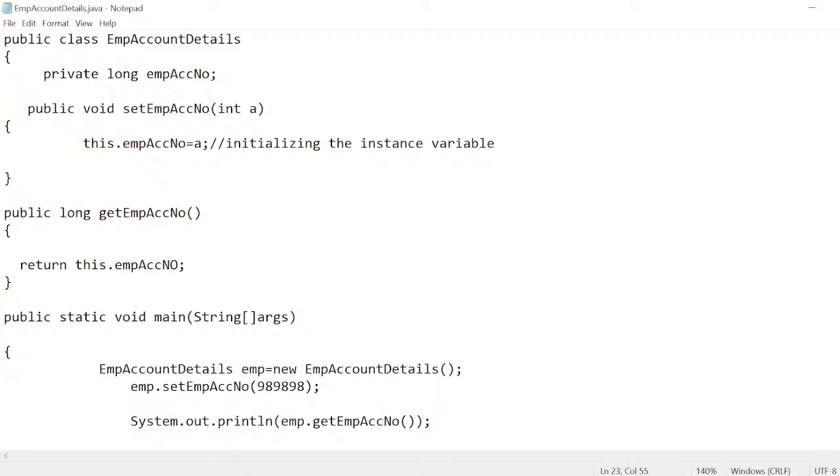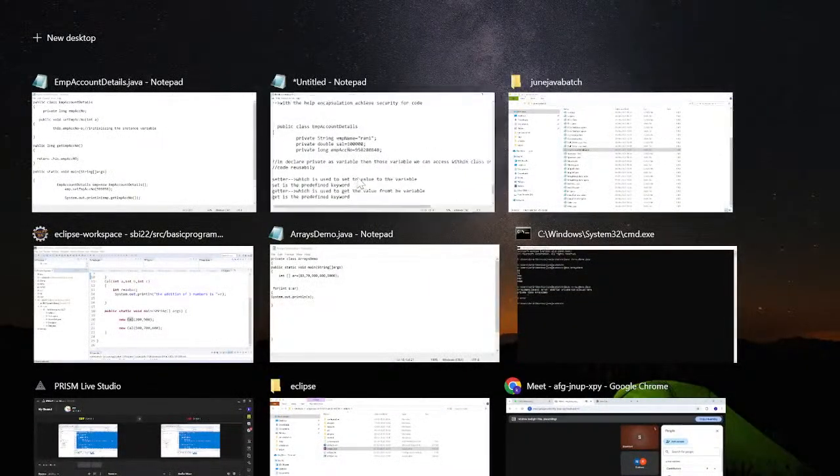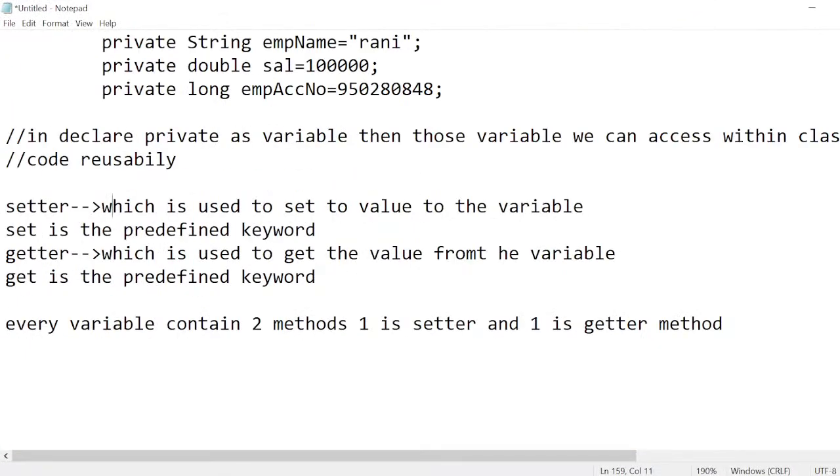This is all about encapsulation, guys. The always recommended approach is that you declare variables as private. Okay, so if you want to reuse this out of the class, the JDK team provides us getters and setters methods. There are two methods we have in Java: getter methods and setter methods. The setter method is used to set the value to the variable, and the getter method is used to get the value from the variable. In the getter method, get is the predefined keyword, and in the setter, set is the predefined keyword.